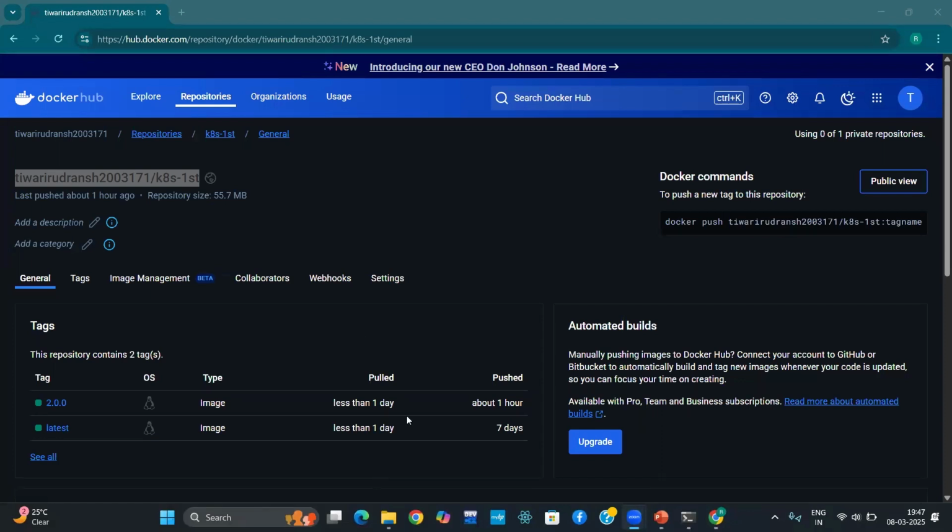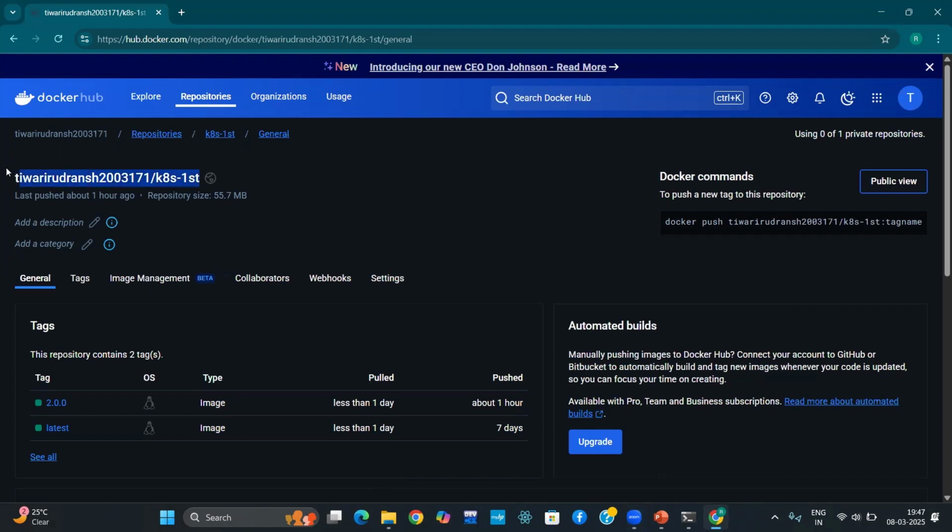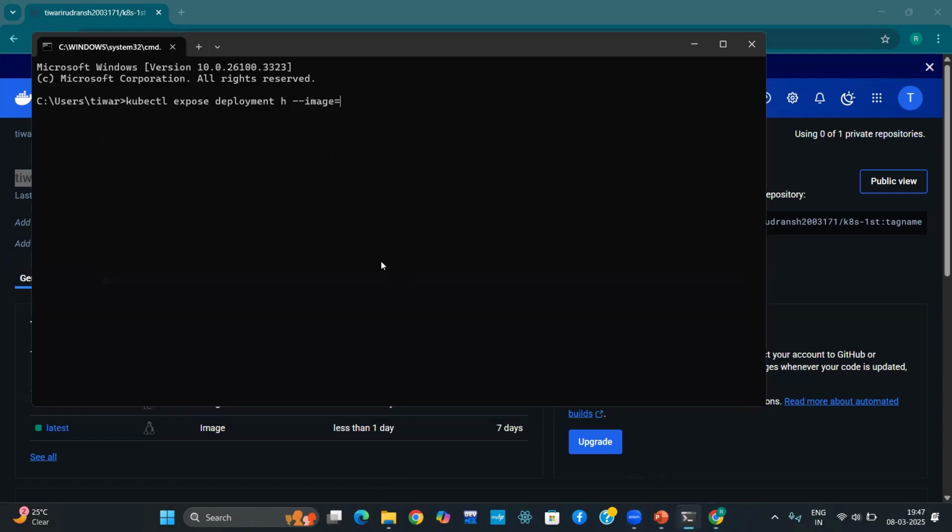So here you are able to see what the repository name is, that is this. So this is the image name which we have to write here, and just press enter. There is an error this time. Firstly, I'll see what the error is.